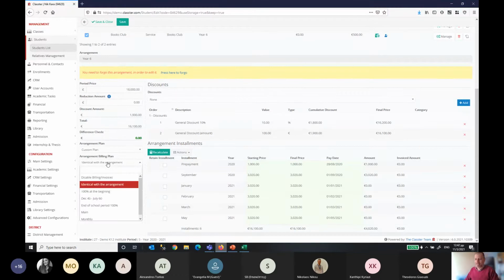The important thing here is to understand this one. What is the billing plan? Now, in Classter, we keep 2 different plans. There is the payment plan, which is the arrangement plan, so the agreement of how people are going to pay us, and then the billing plan. This is the agreement or the decision we have made internally of how we are going to bill the customer, so when we are going to issue invoices.